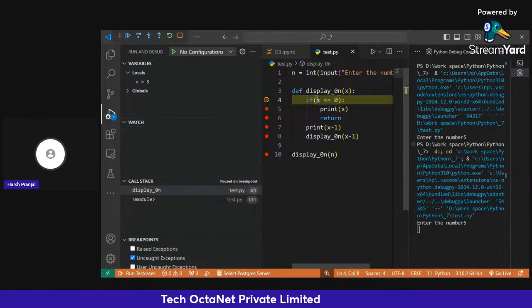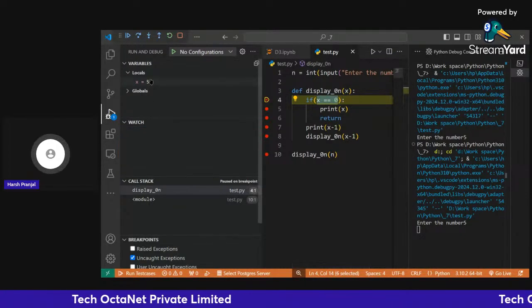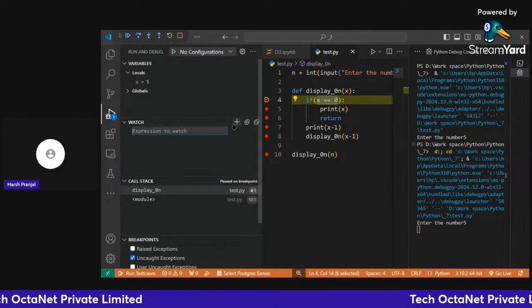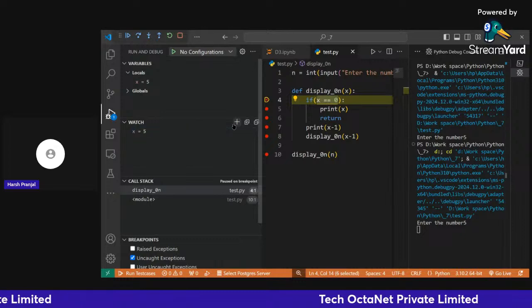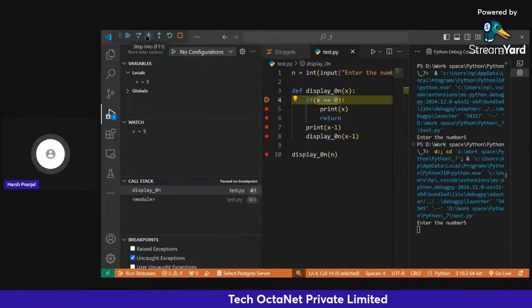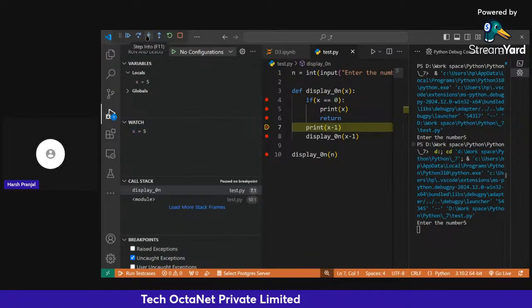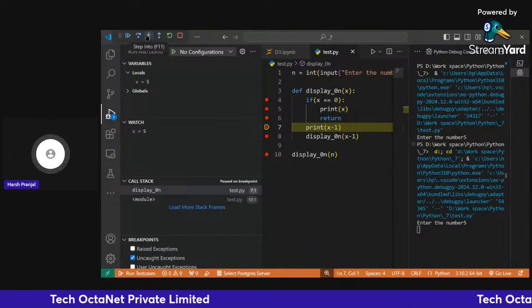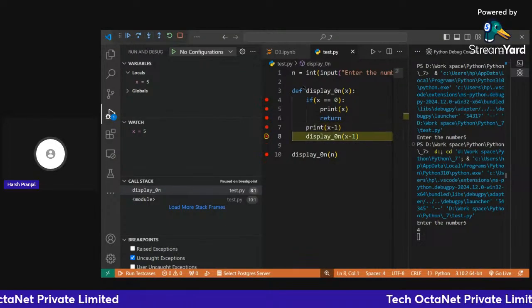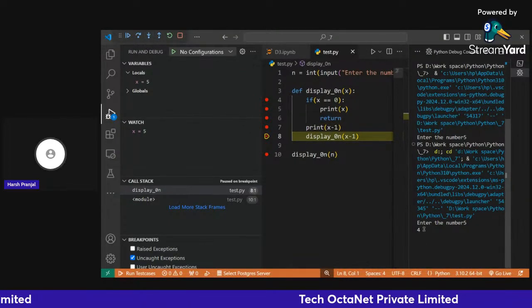Now see, we are inside the display function. The value of x is double equal to 0? The value of x is 5. Let's watch x. So the value of x is 5. Now what we will do? We will print x minus 1. That will be 4, right? 4 is printed on the screen.